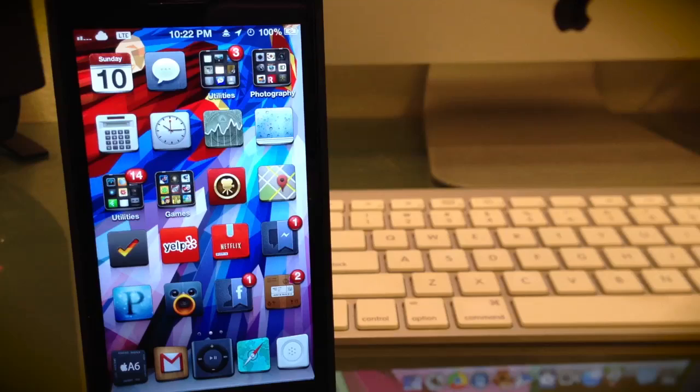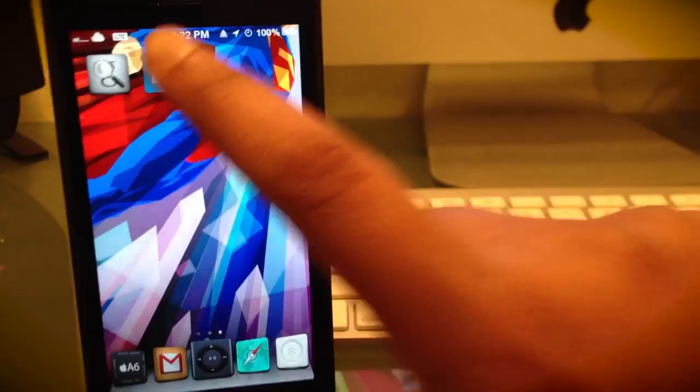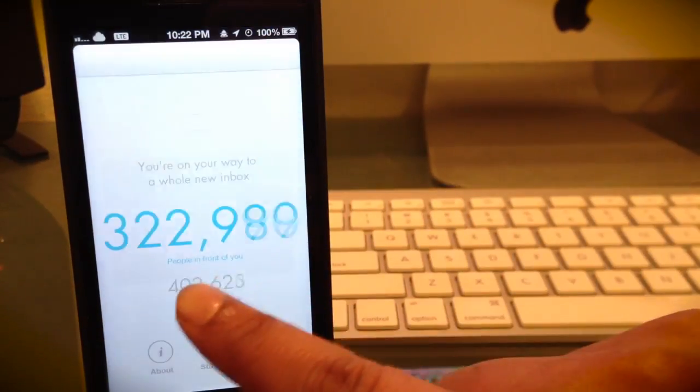So anyways, I'm bringing you another video, and this is going to be on how to skip the Mailbox line. The Mailbox app has just recently come out this week, and it's very anticipated, and because they want to keep their servers up and stable for the rest of the users, they actually have a reservation system going on.